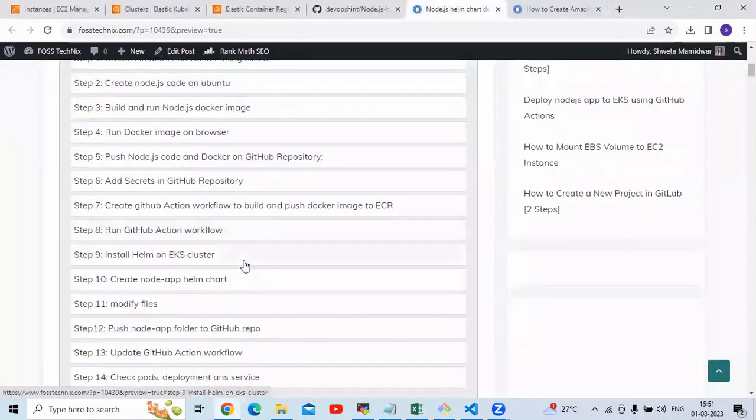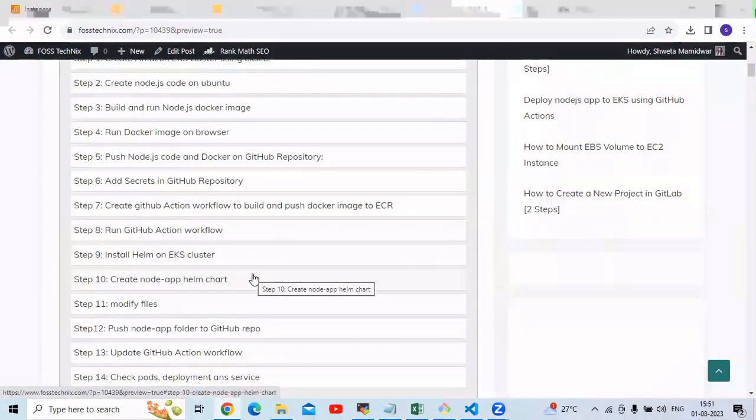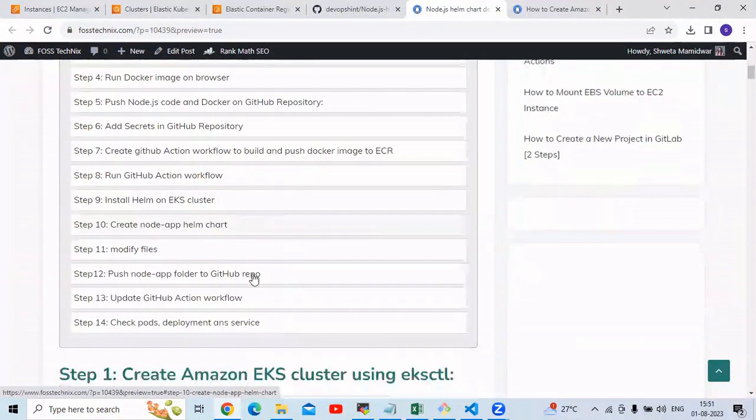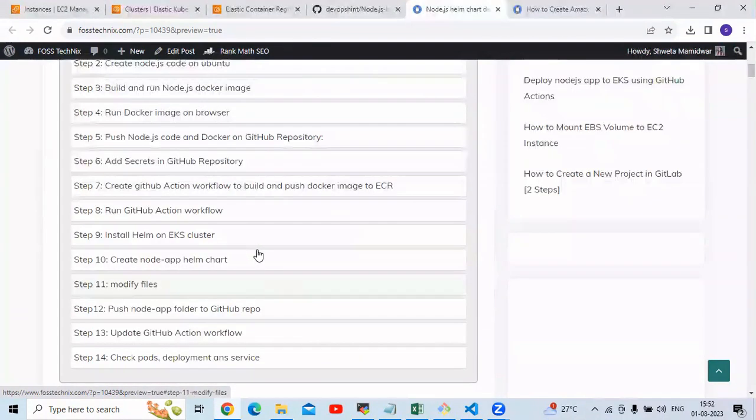Then we need to install Helm on the EKS cluster. Then we need to create nodeapp as a Helm chart. Then we need to modify our files like deployment, service, and values.yaml file. Then we are going to push the nodeapp folder to our GitHub repository. After that, we need to update the GitHub Action workflow, and then let's check our pods, deployment, and service, and access our image in the browser. So that's the contents that we are going to learn.